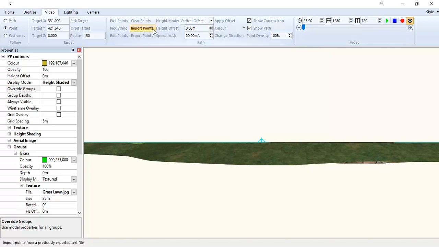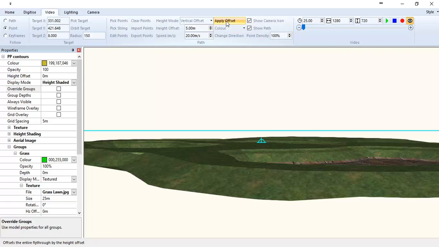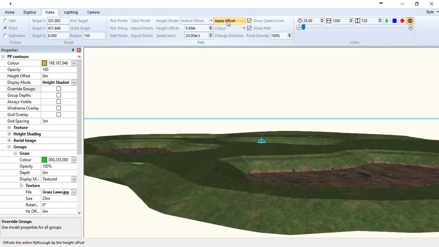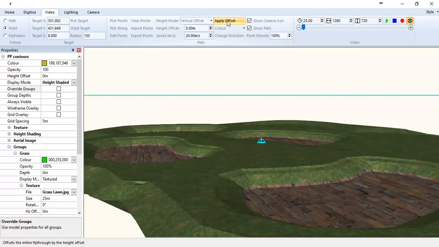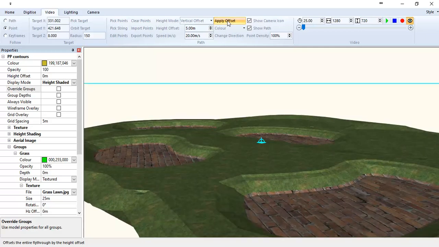So you'll notice that in the middle of the screen, there's an offset box. At the moment, the offset is zero. So if I put in there 5 meters and then click apply offset, it'll come up. If I hit it again, it'll offset it by another 5 meters, and so on, and so on, and so on.